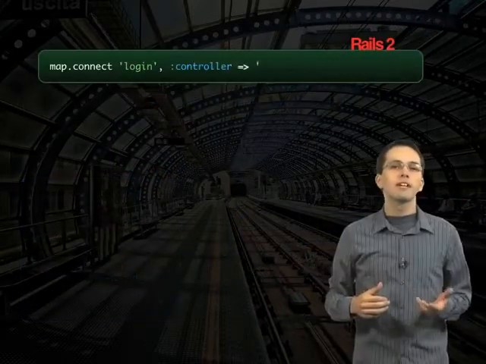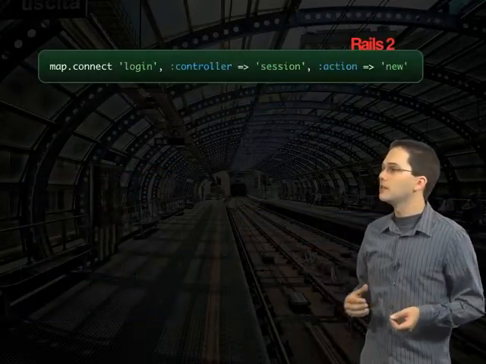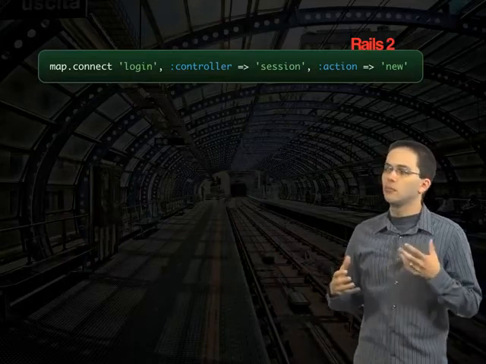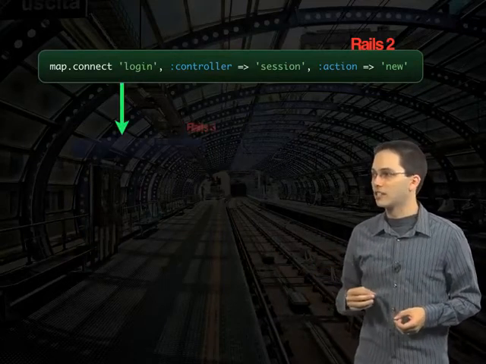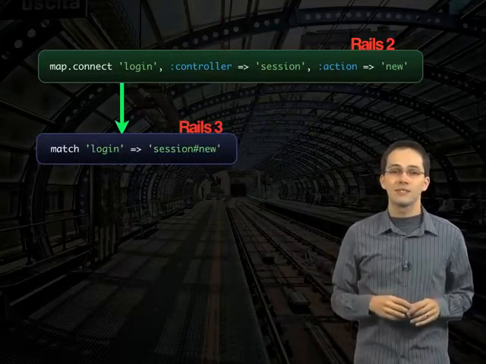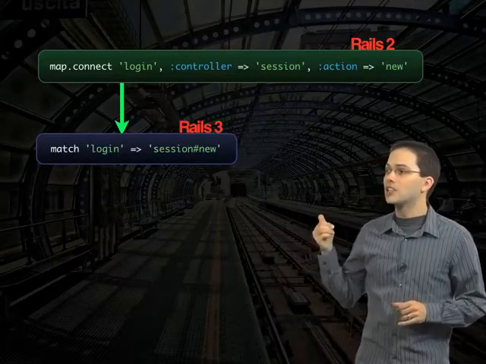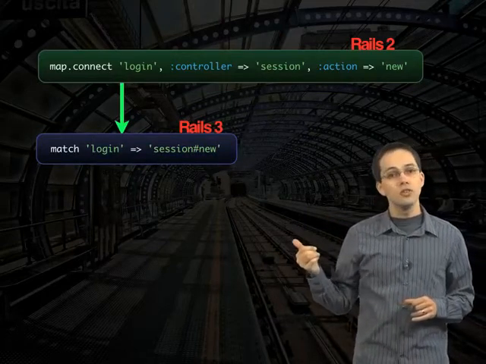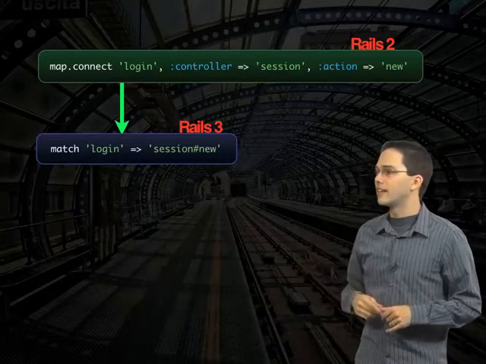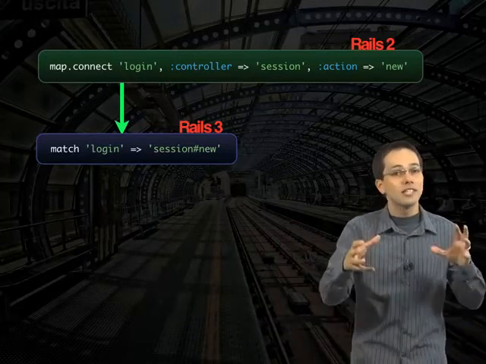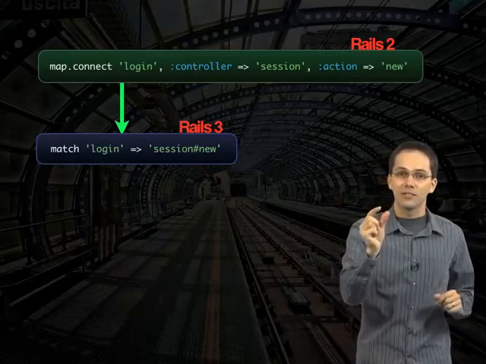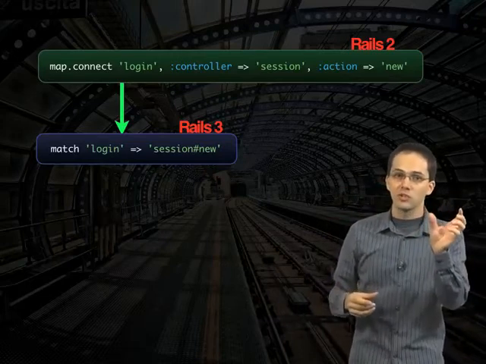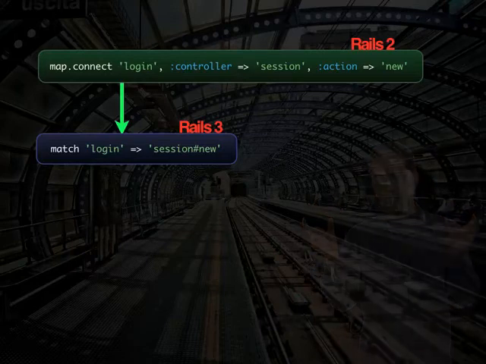In Rails 2, when we wanted to specify a custom path, we would do map connect login, maybe point that at the session controller, the new action. In Rails 3, the syntax is improved. Now we can just do match login session#new. Now that string at the end there that says session pound new, all it's doing is taking that string, splitting on the pound, and assuming that session is the controller and new is the action.